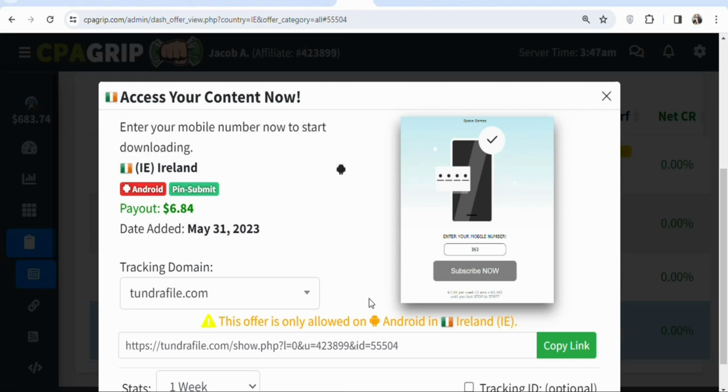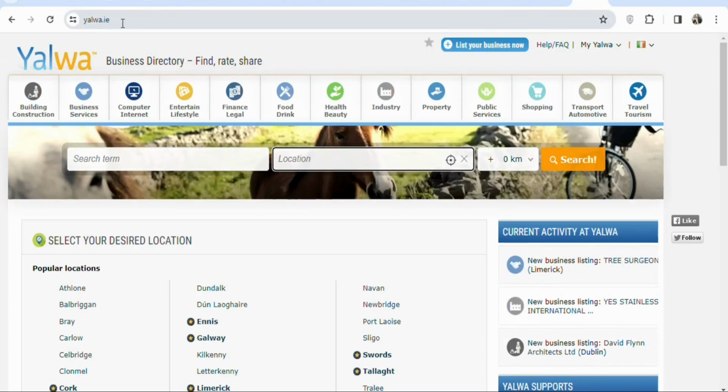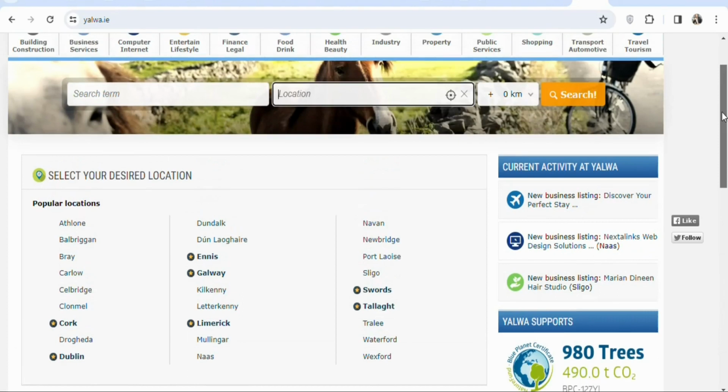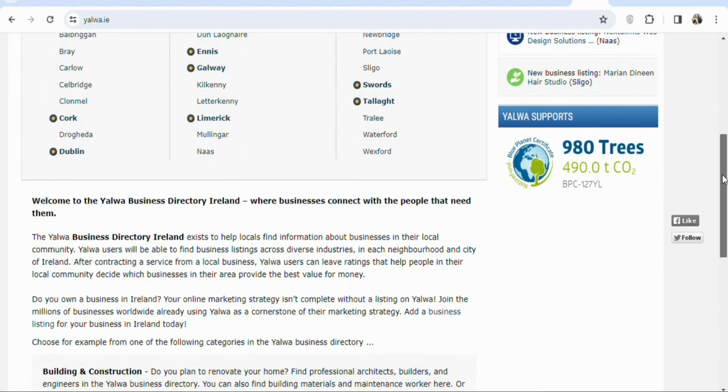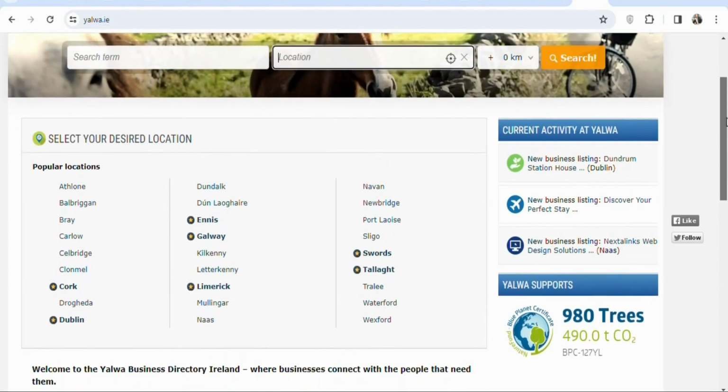Now you have to find a traffic source whereby you can get people who live in Ireland to click on your affiliate link and then enter the required details so that you can be paid $6.84. The traffic source that we're going to be using today is yalwa.ie. I've shown you this website before, but at the end of this video, I'm going to show you a secret way that you can use this website to promote a lot of CPA offers from different countries. The best part is that this website is free. You can use it to promote any link that you want without paying for anything.